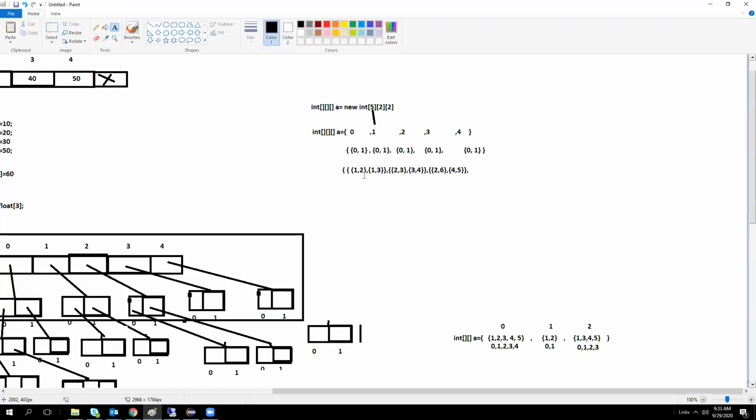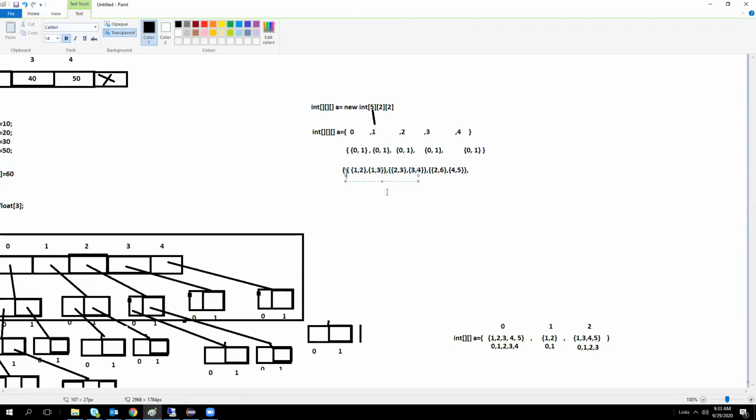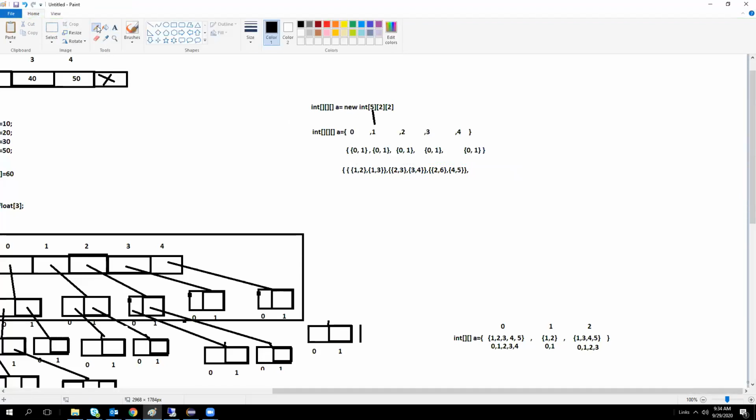Here this is the one set. Again like this, this is the one set. This is the one set. Here 2-dimensional means 0, 1, no? At this 0th index 1, 2 will be stored. At the first index we can store the 1, 3 array. At the 0th index 2, 3, at the first index 3, 4. This is 3 sets, up to 2. We can create 2 more sets also.